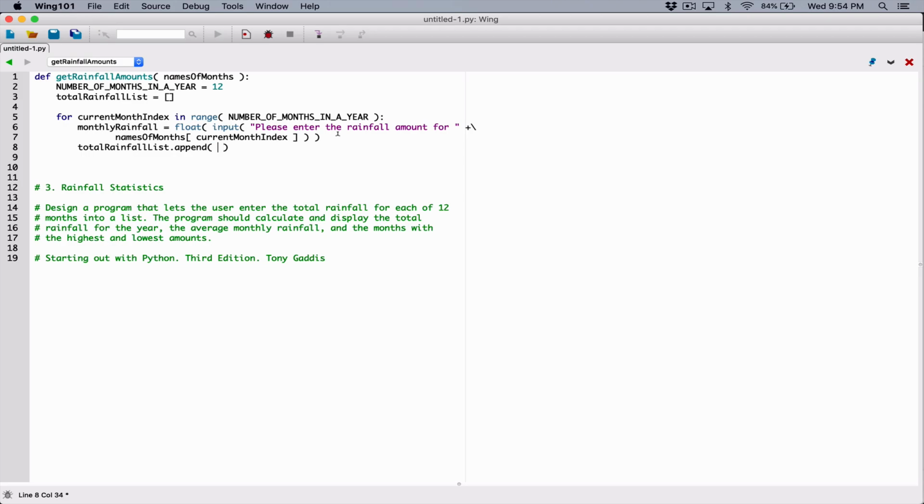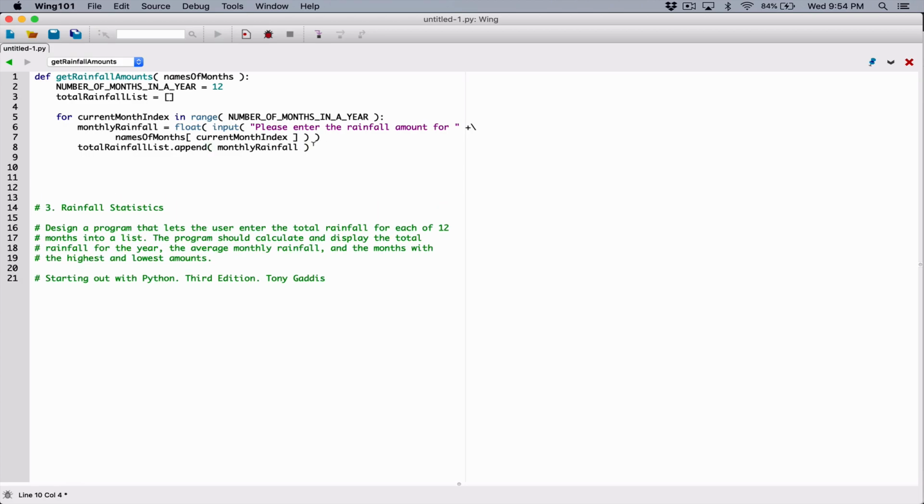Now what do we want to append to the list? We want to append this current monthly rainfall, this monthly rainfall here. We append it to the list, and then we take the next value, we append it to the list, and so on and so forth. So by the time this loop is done, we'll have our list with all the rainfall amounts. And when we're done, let's just return that list, total rainfall list. And we're done with this function.